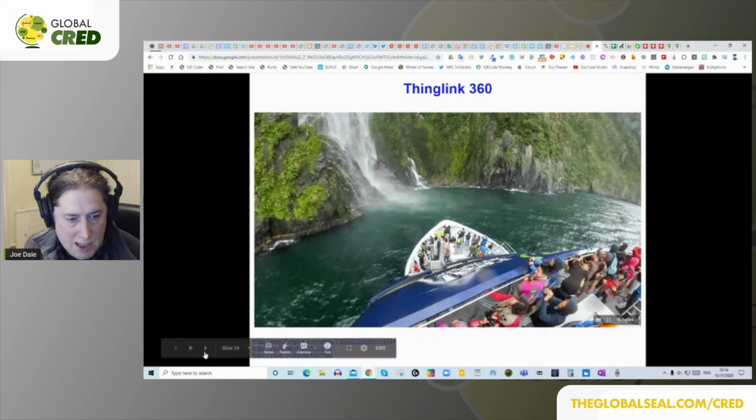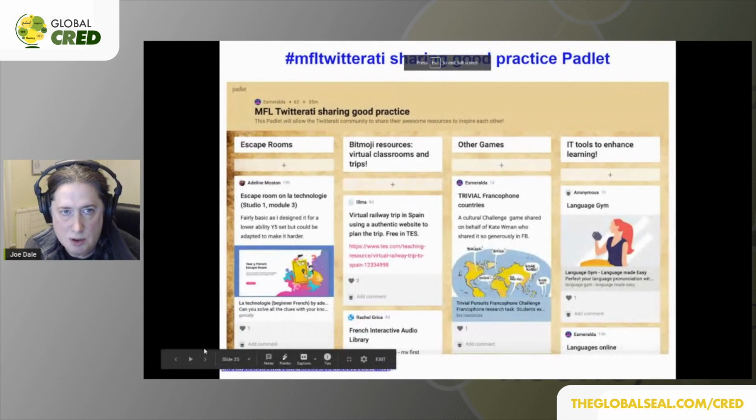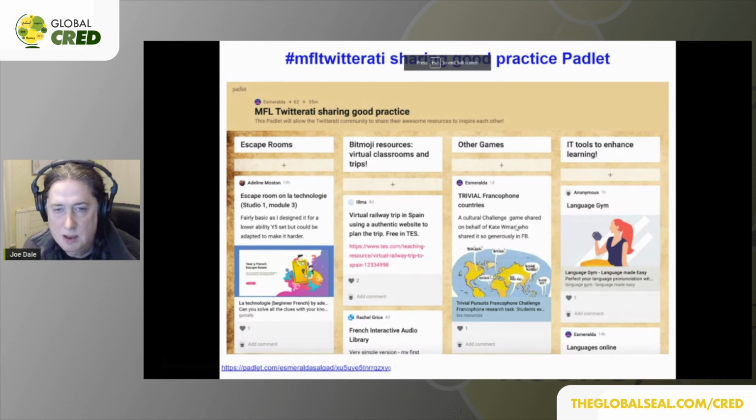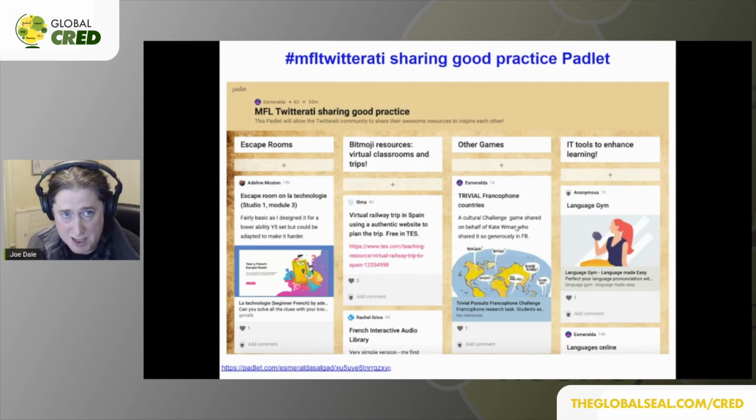Okay. And if I just go to the next one, this is a Padlet, which the MFL Twitterati, which I haven't mentioned so far. The MFL Twitterati is a group of language teachers, language consultants, and language associations from the UK and from Ireland. And there's about 5,000 members or so, but the hashtag MFL Twitterati has been used by teachers literally from all over the world for many years. It's on the same sort of level as LangChat in the States, so I would really encourage you to follow that hashtag. You'll find lots of interesting things.